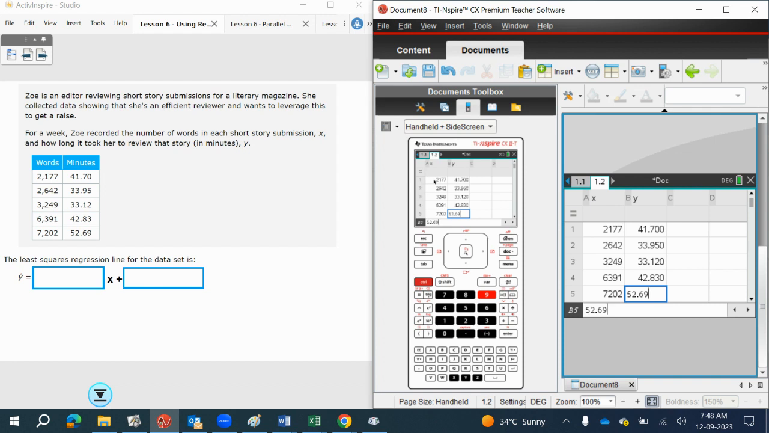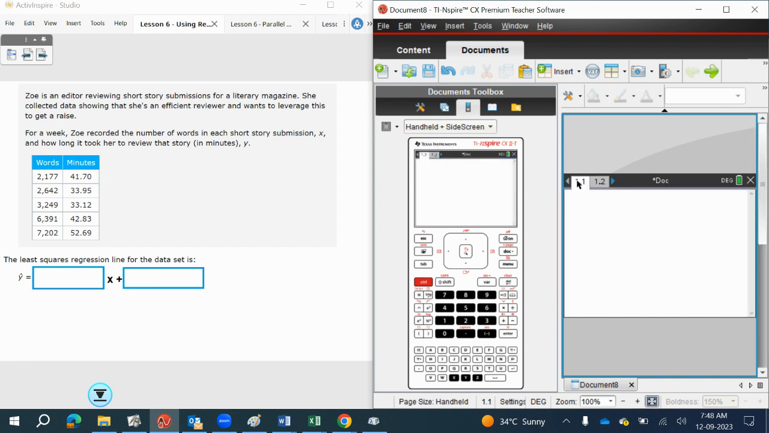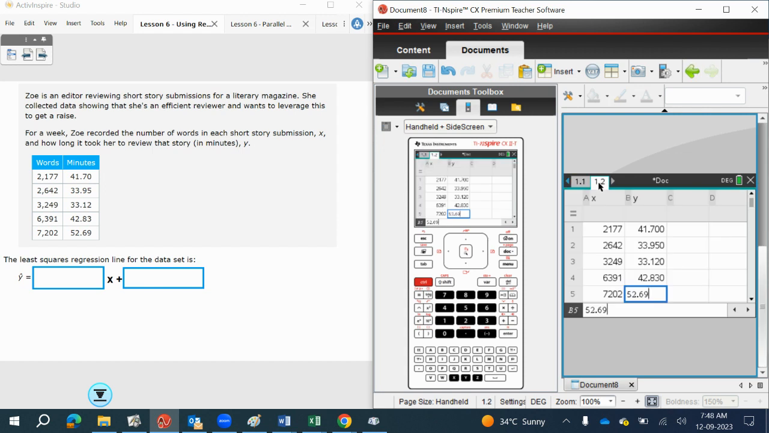A really common mistake that people make with this is they get this far in their calculations and then they do the next stages and it doesn't work, it gives an error message. And the most common reason is when they type this last number in here, they don't press enter and they leave it flashing like that and then move over to the next page.